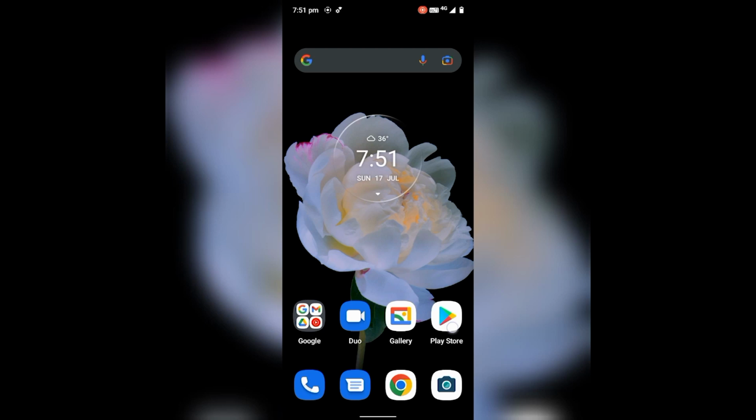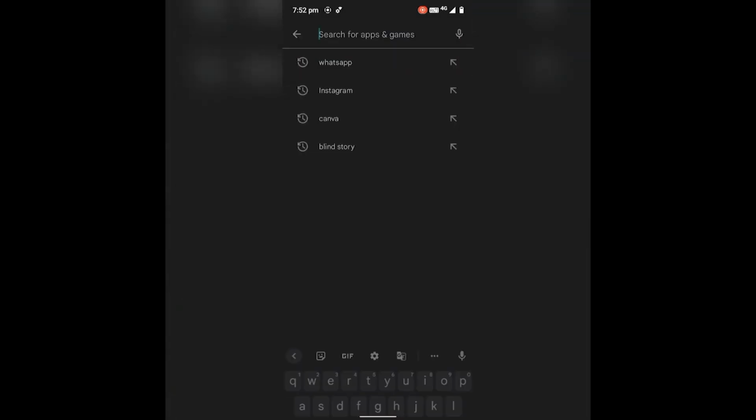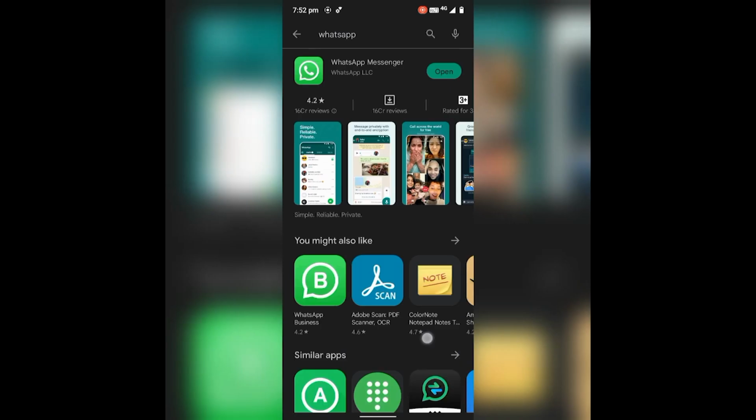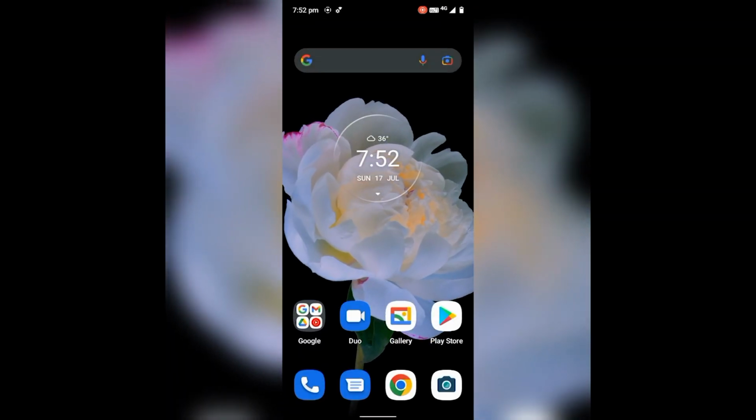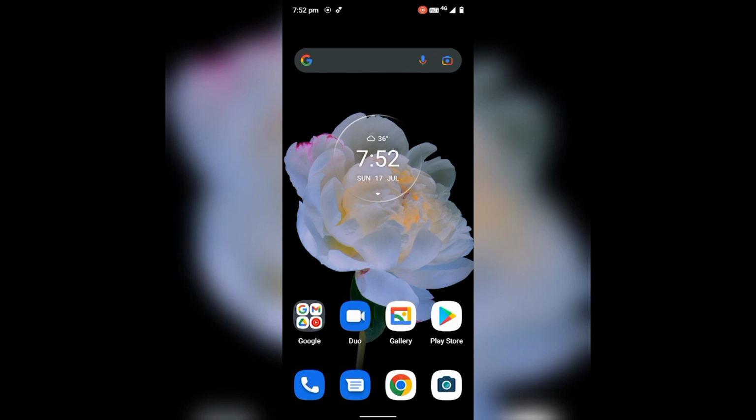Once your phone gets live, go to Play Store, search WhatsApp. Here you can install the app. Before that, you should be checking whether your app is up to date or not.